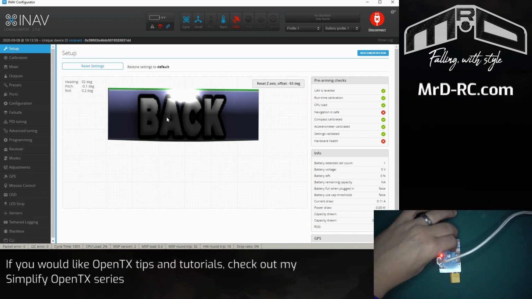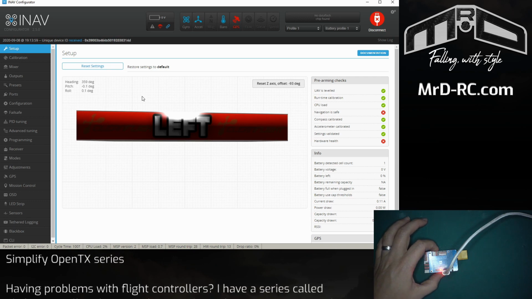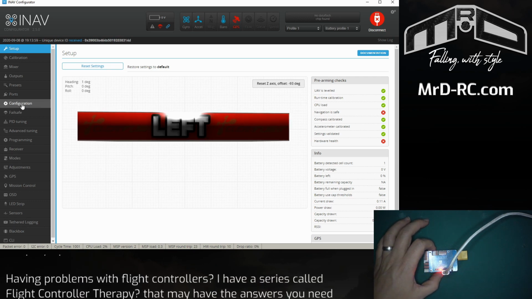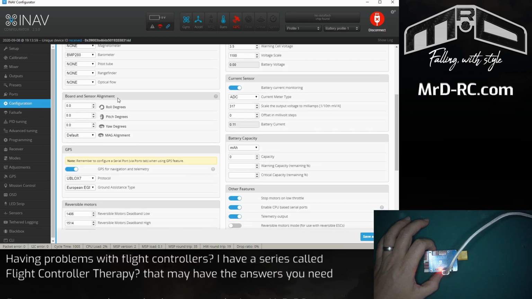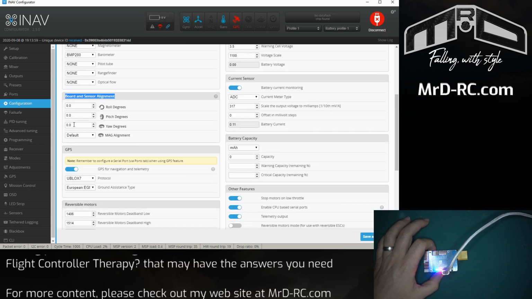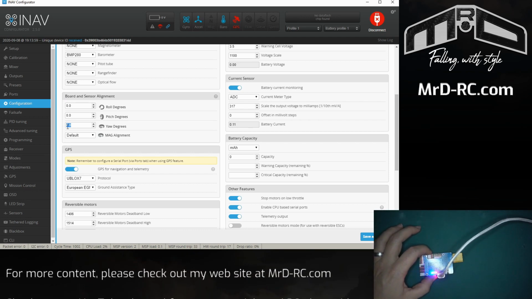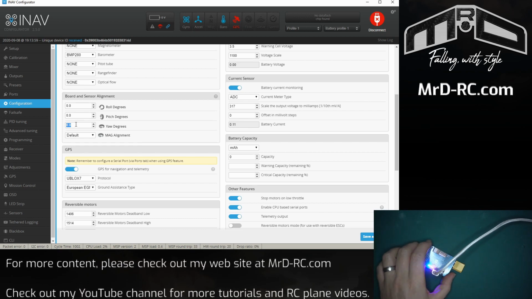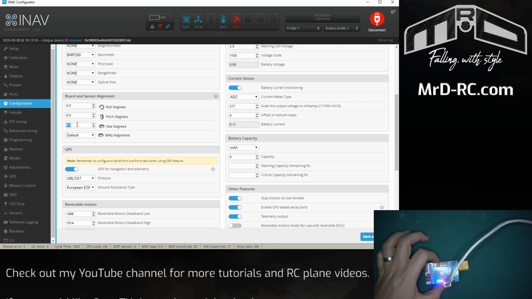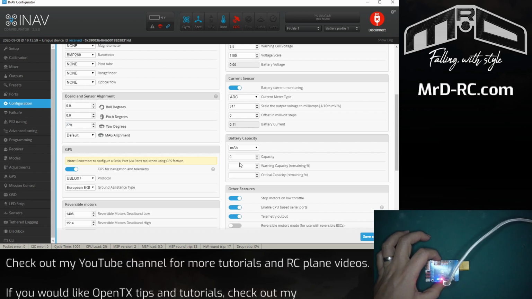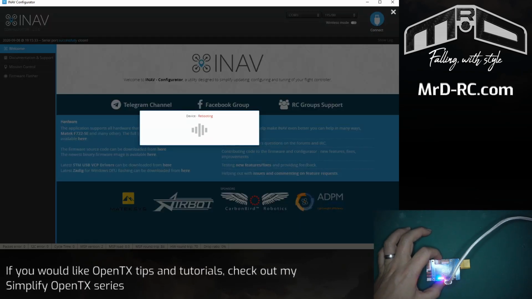But what if you want to have it sideways in the model? Maybe it just fits better. So what you need to do is go into configuration, and we're going to have a look in this board and sensor alignment area, and what we need to do is change the yaw because we are rotating the yaw. So what you'll probably find is, I'm pretty sure it's clockwise, so if we rotate it this direction, we want to add 270 degrees. If not, it'll be 90, but I'm fairly sure it's 270.